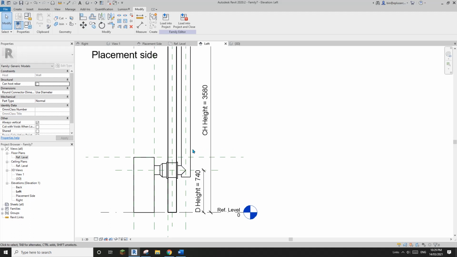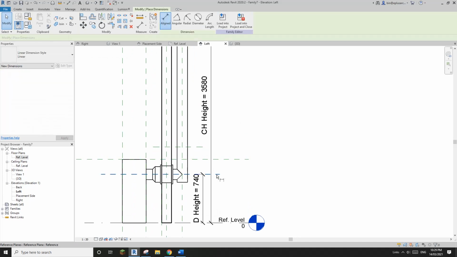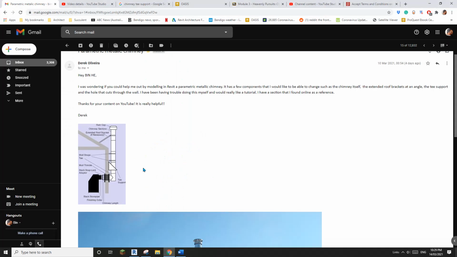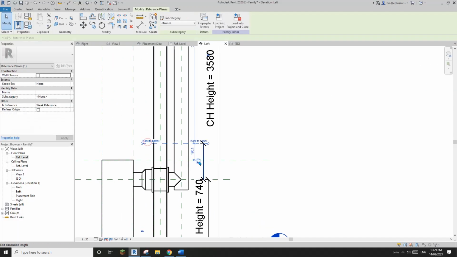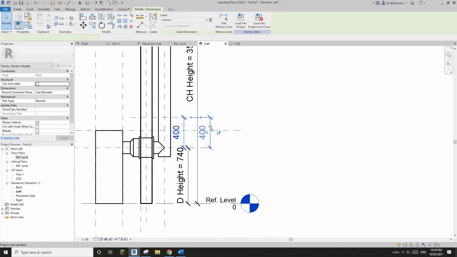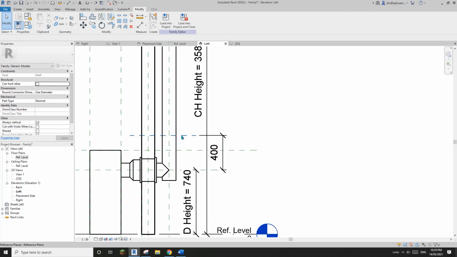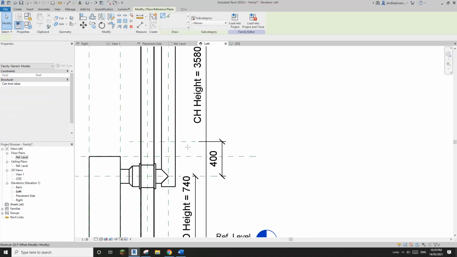So first, I'm going to just draw a reference plane, and I start from this. I guess it's almost always sitting about there. So maybe I'll just target 400. I assume it will always sit there. And another dimension we need, I'll lock this. Another dimension we need is a depth, so from the wall to this end. So I'll just guess, okay?